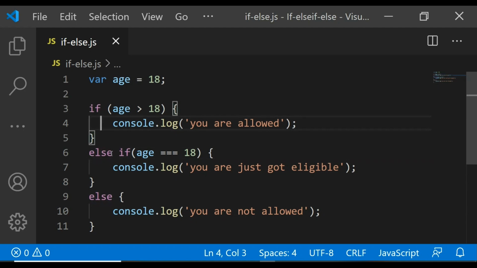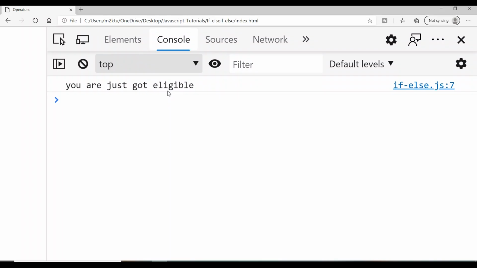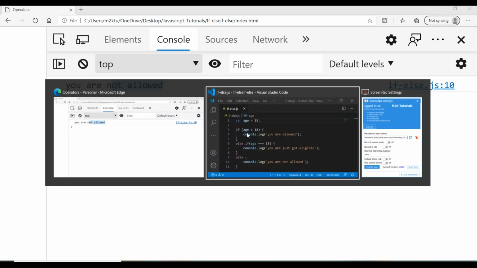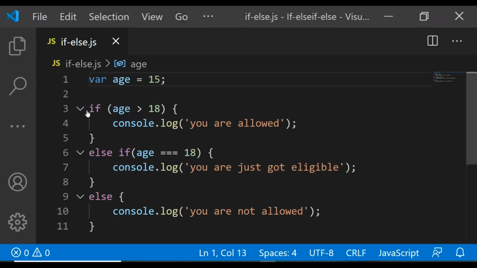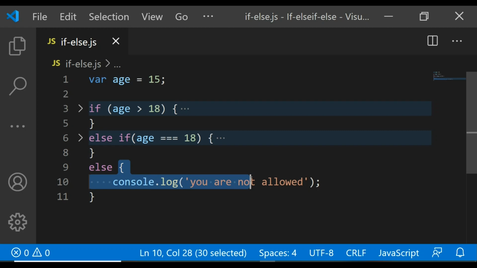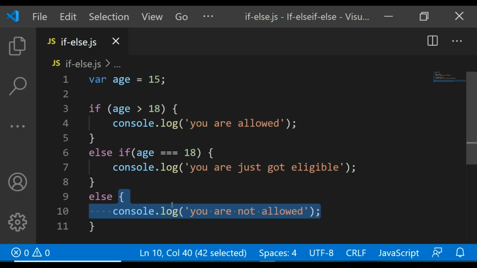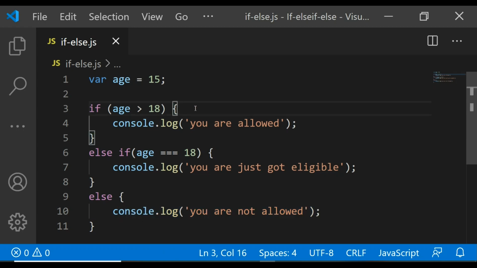So else if is nothing but the combination of else and if. So the first condition failed, so if this condition failed, else check this condition. Now let's change this to 15 or 16, a number less than 18. I have changed the age to less than 18, and now I refresh it, and you can see that it's saying you are not allowed. So if all of the conditions fail, then your code goes into the else statement, and you will be able to see the statement which is under else.